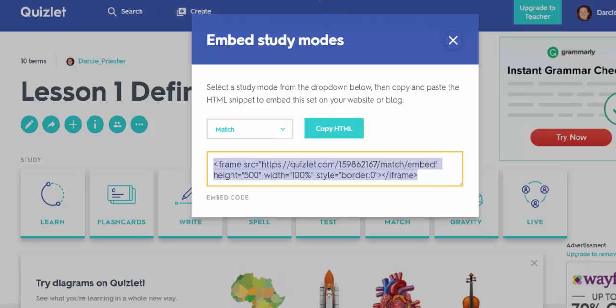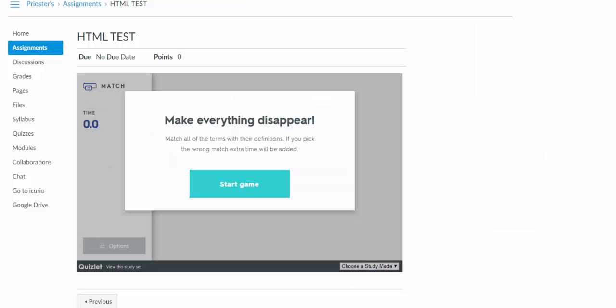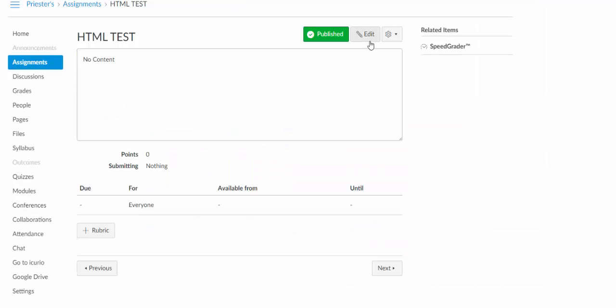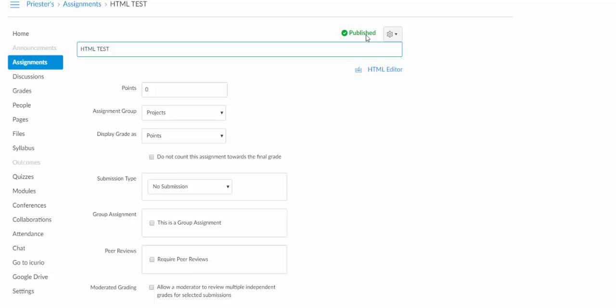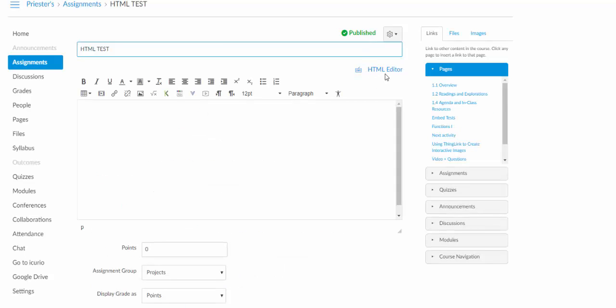Then you'll want to navigate to your Canvas course and choose where the activity will go. Okay, so here I've created another assignment, or you could do this in discussions or a content page. I'm going to click on Edit, and then I'm going to look for the HTML editor.